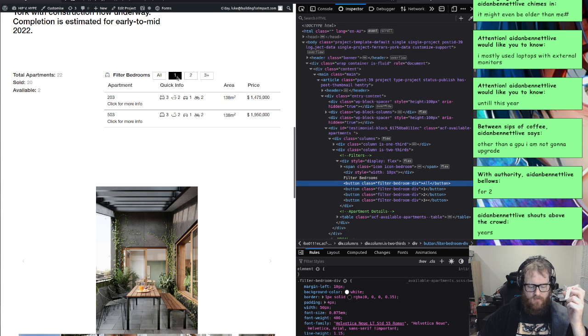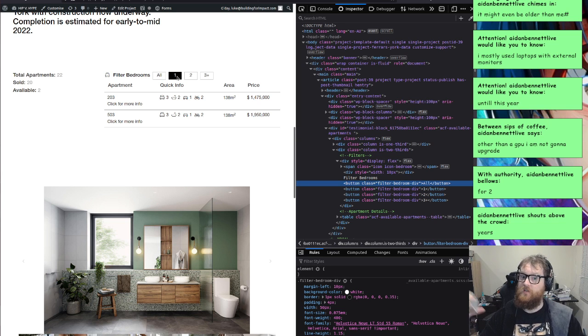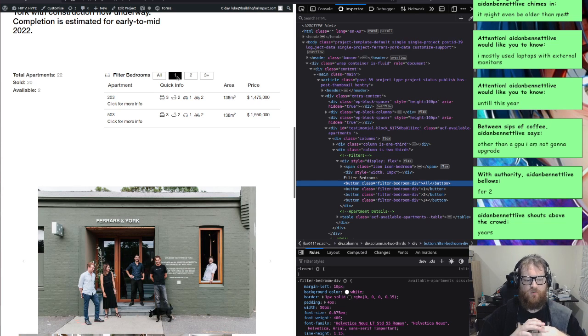So I'm just thinking about this. Other than a GPU, I'm not going to upgrade. Yep, fair enough. The idea with this computer was to actually upgrade the GPU. I would have done that last year in 2020, but graphics cards, man.